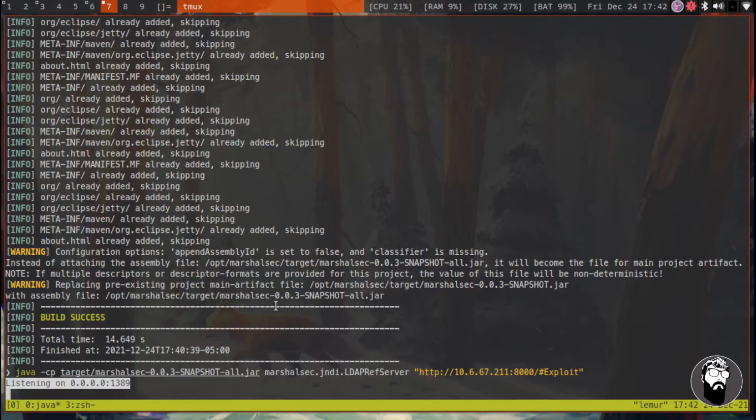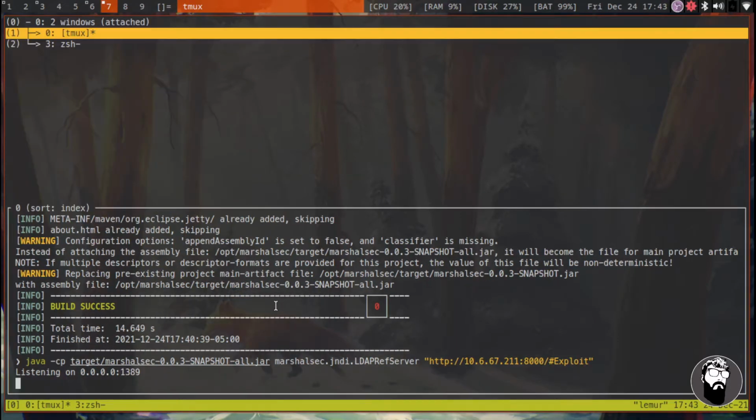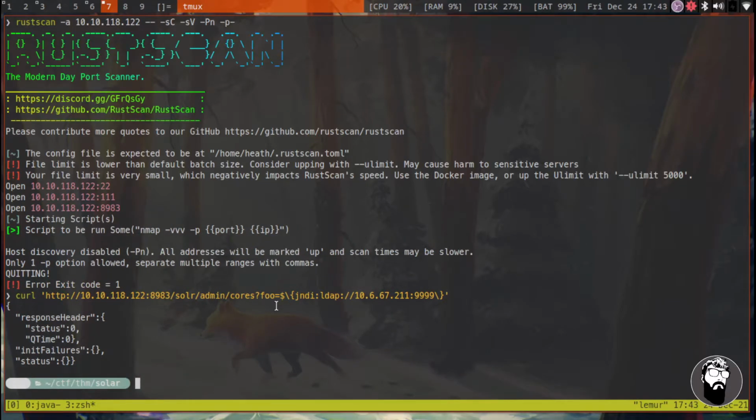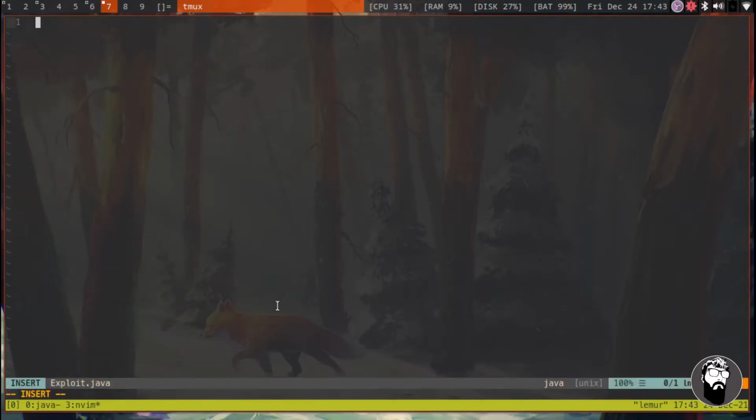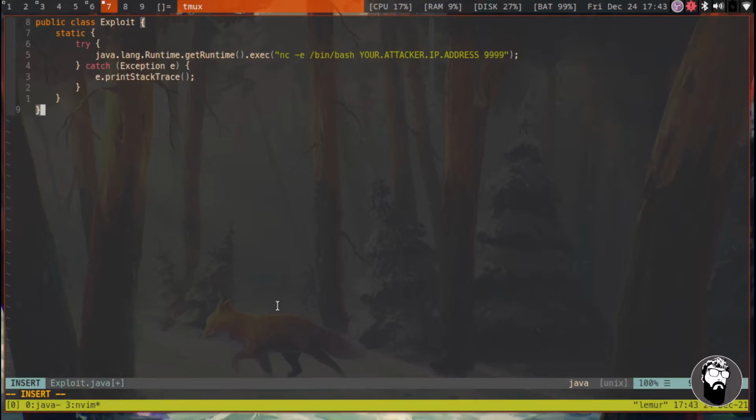So I'm going to head back to the terminal, and let's go to another window, and I'm going to NVim exploit.java. And in here, I'm just going to paste this. And up here where it says your attacker IP, I'm going to change this to be my IP address, 10.6.67.211. Keep in mind yours will be different. And we're going to write and quit that.